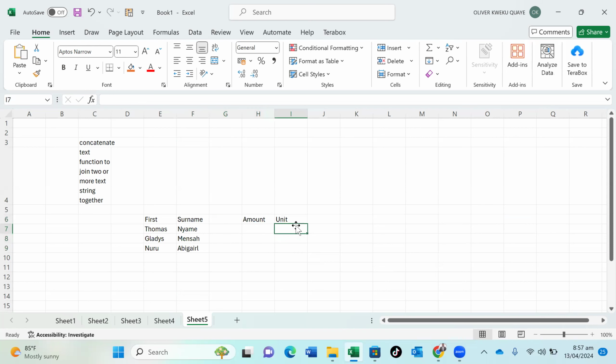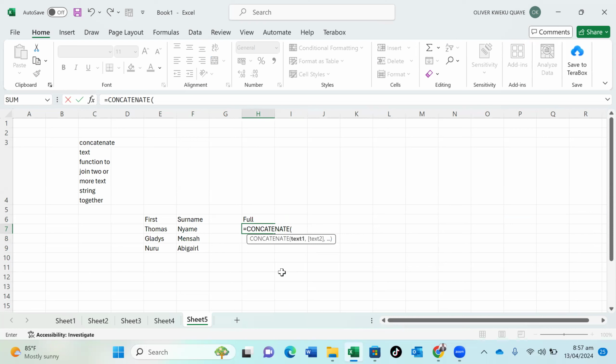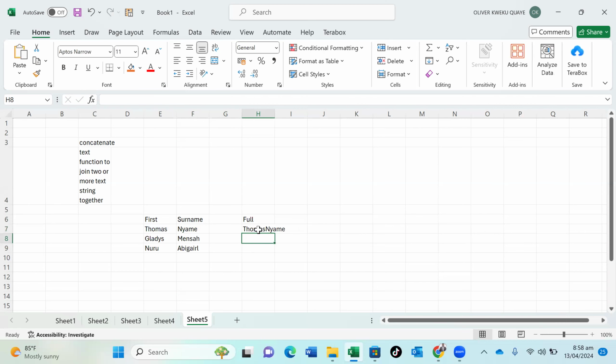So we look at how to concatenate these two names. Using the CONCATENATE function, we are looking at the full name, putting everything together. The function we are going to use is CONCATENATE, not CONCAT, please. Use CONCATENATE. It is looking for text 1 and text 2. So highlight the first one, followed by a comma, and the second one. Close your bracket.